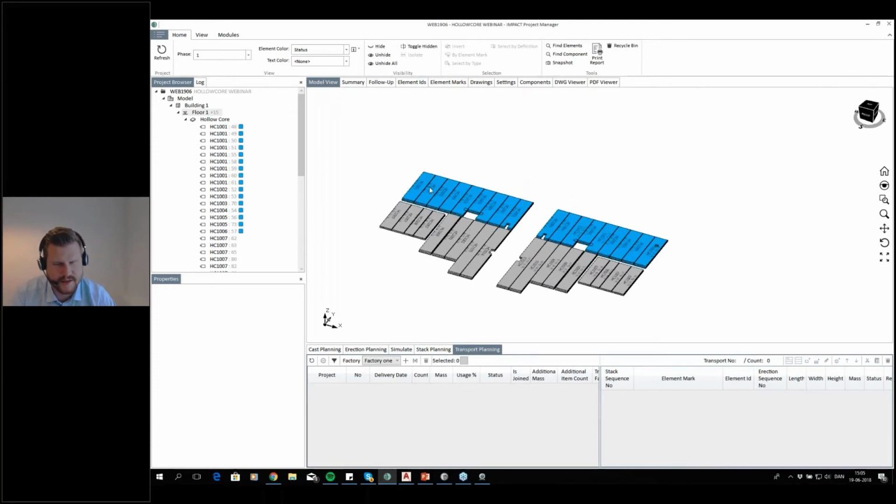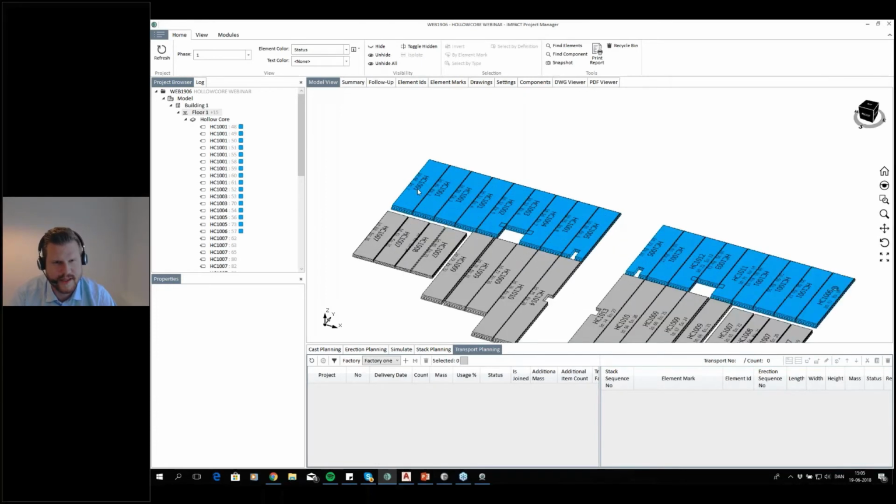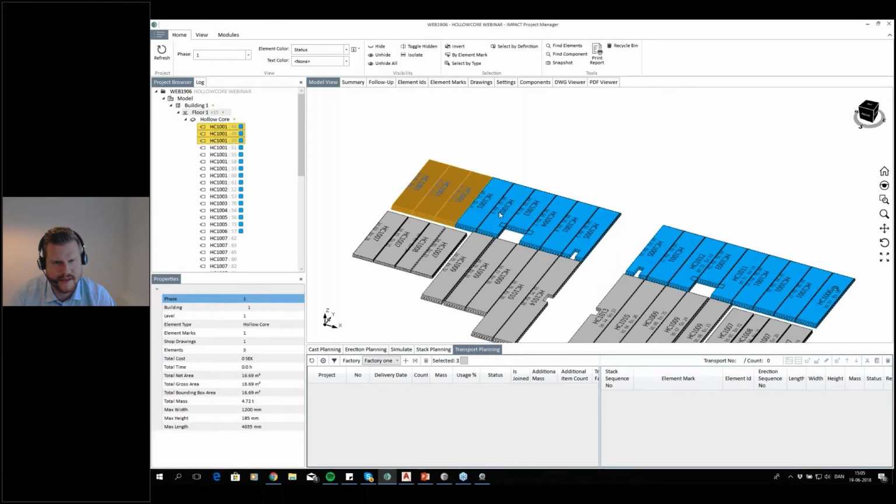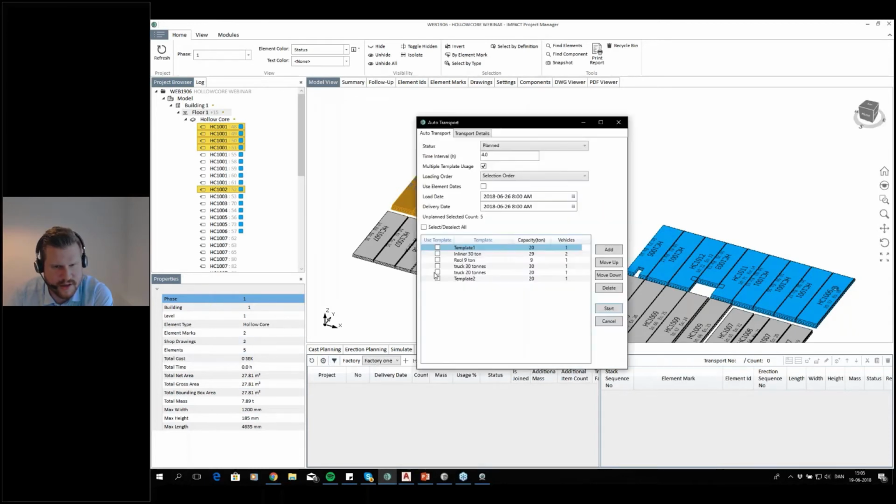I can pick out the elements just like before. Let's say I pick out these 5 slabs here. And then what I want to do is create a transport. You can see over here to the left how many tons I have in total, how many elements, etc. I'll do this using a 20 tons truck.